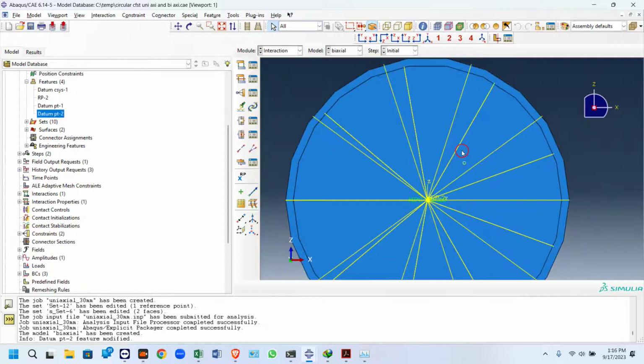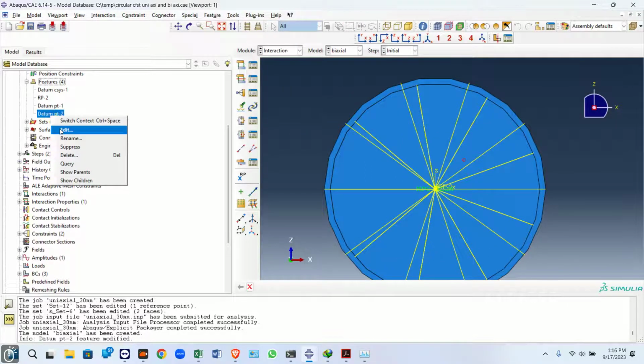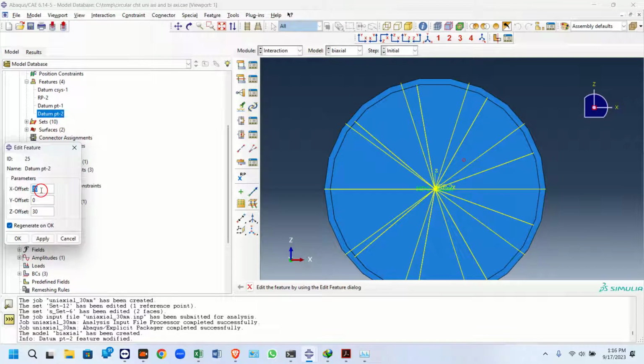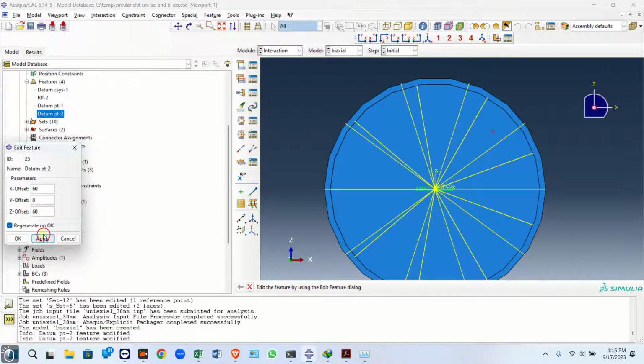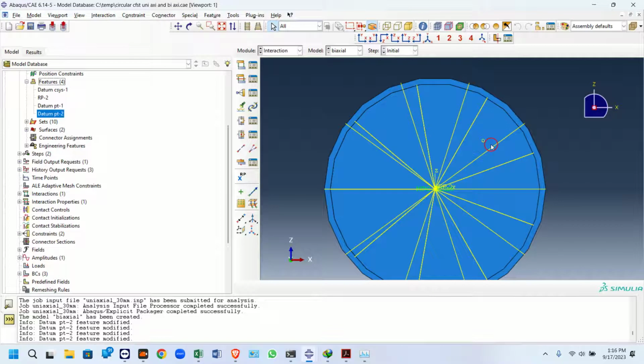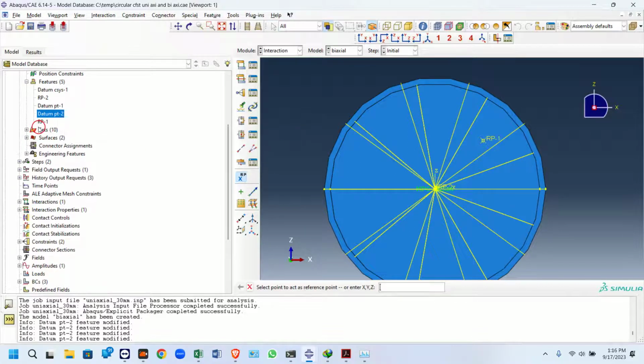So if this is my Z axis and this is X axis, at this point I have applied. So you can increase it. Let's say if you don't want over here, you can go for 60. It's still applying. You can just keep it 50. So this is for biaxial loading. Just give a reference point over here.